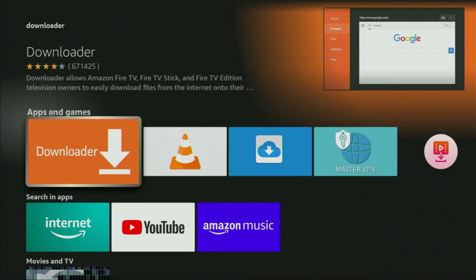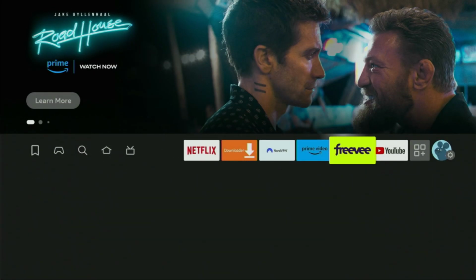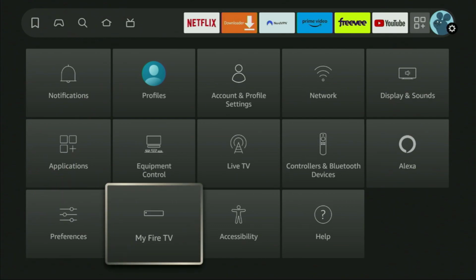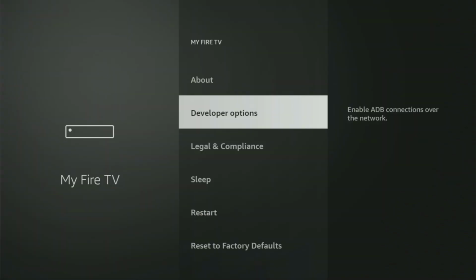However, after you get the Downloader, it's not over yet. We still have to set it up. To set up the Downloader, we'll go to settings. Here they are, click on that button with the gear icon, then scroll down and go to My Fire TV. Open it. Here we'll have to enable developer options on your device.